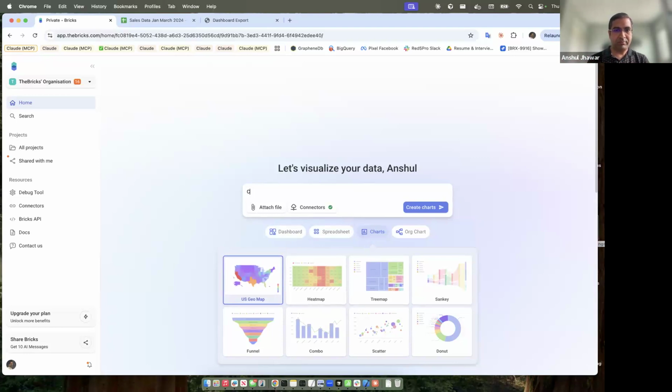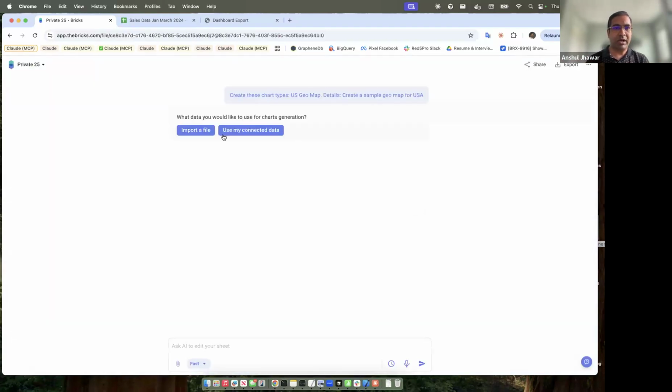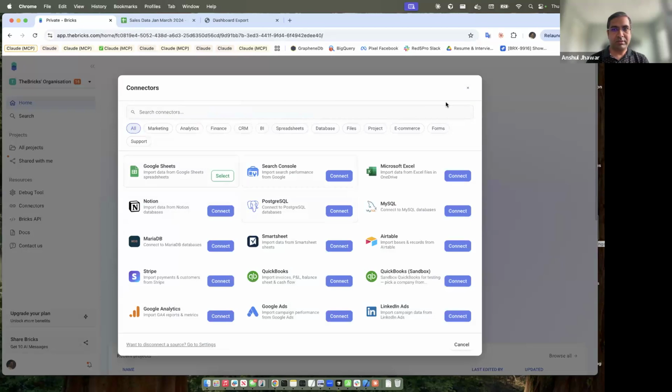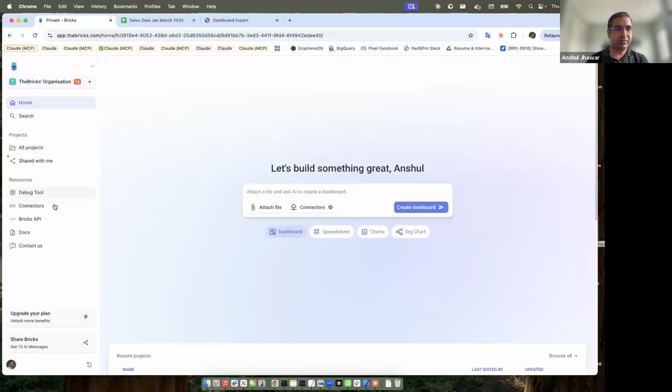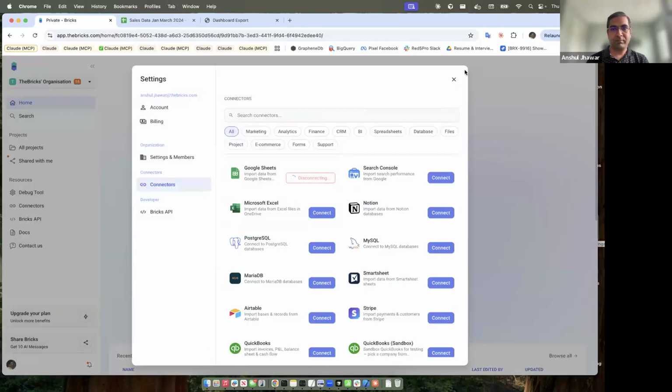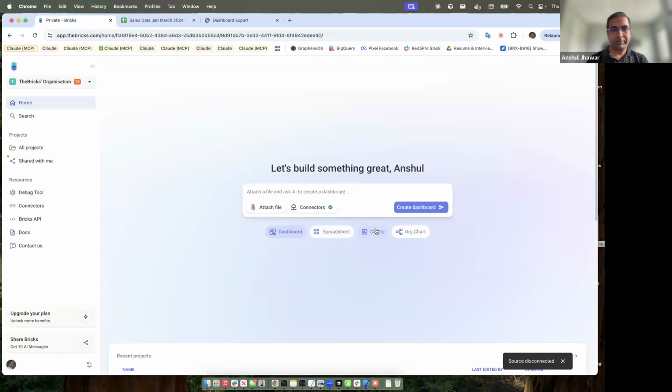Just to give an example, let's assume I want to create a US geo map. I will say, create a sample geo map for USA, for example. Now let's see what it does. Since I have my data connected, let me just deselect.